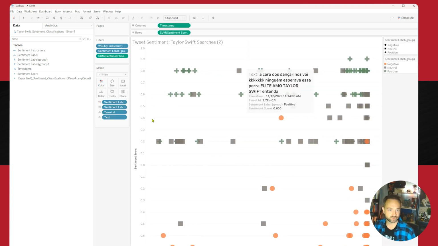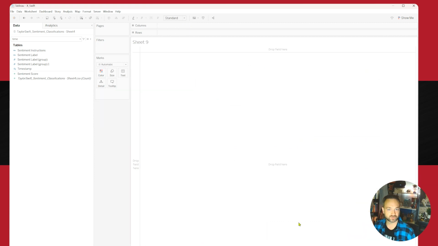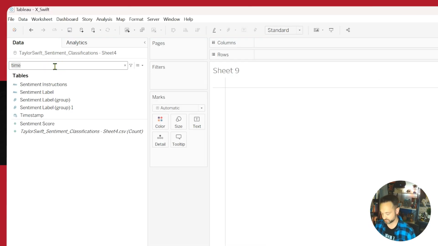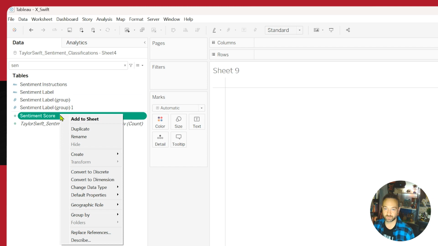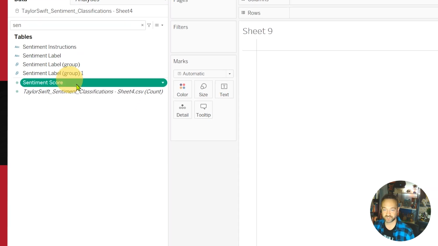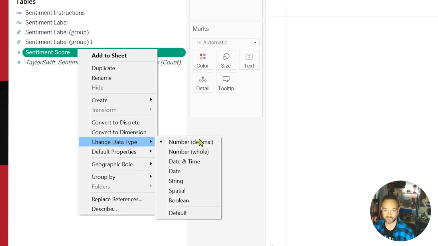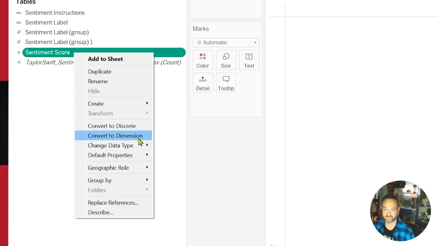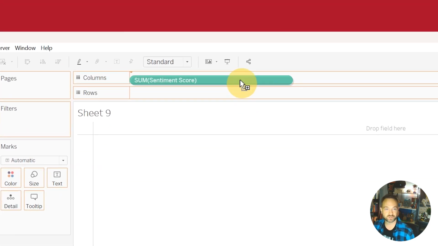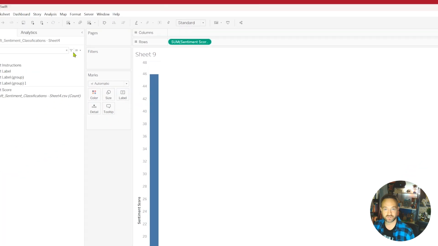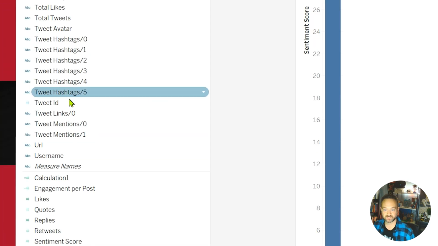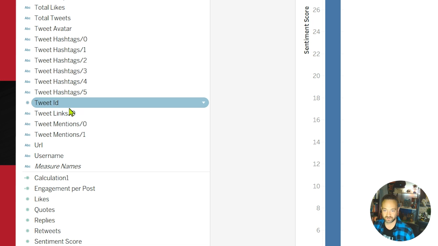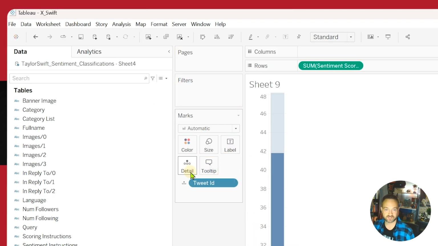You can also do this sort of search with the numbers. So let's bring in that sentiment score. And if it's not a number and a decimal, remember it could be up here in the dimensions. You want to right click on that, change data type to a number decimal, and then if it's up here, you would right click and change it to measure. Right now it's already a measure, so it's going to change it to a dimension if I do that. But you can bring in that sentiment score. Now you've got the individual tweets, which you could use the URL, the ID, or the text, but the ID is probably the cleanest way to do that.